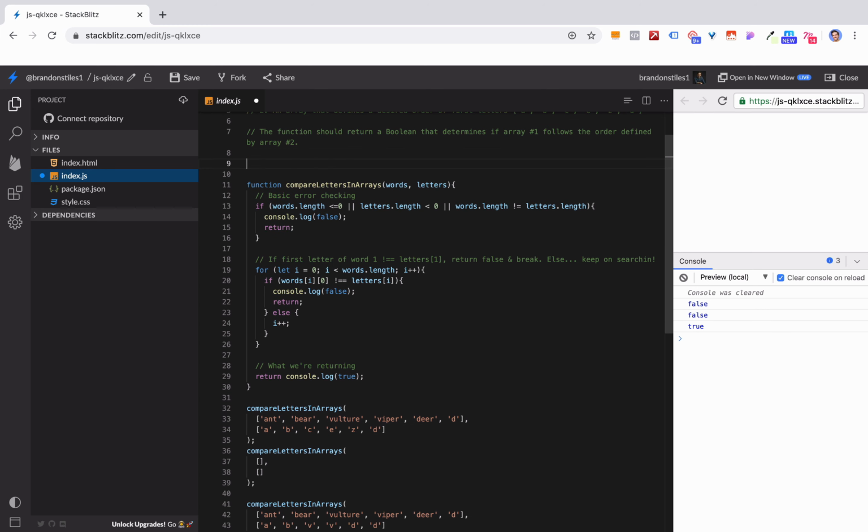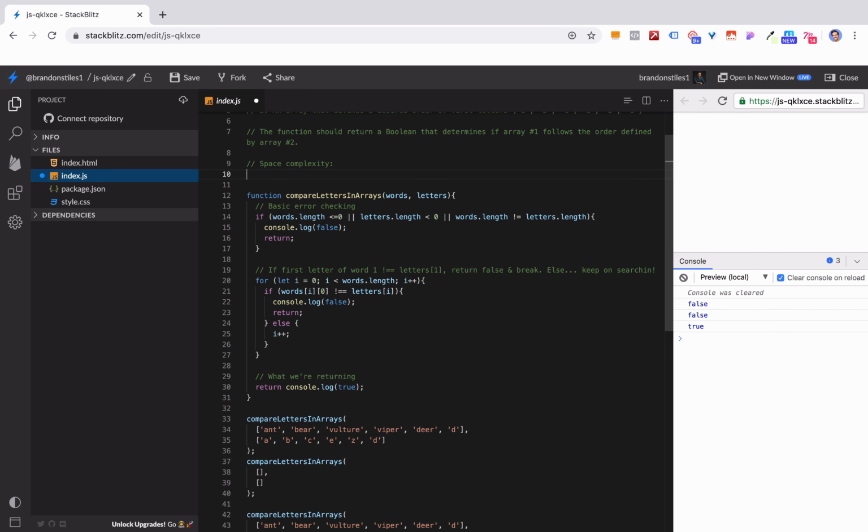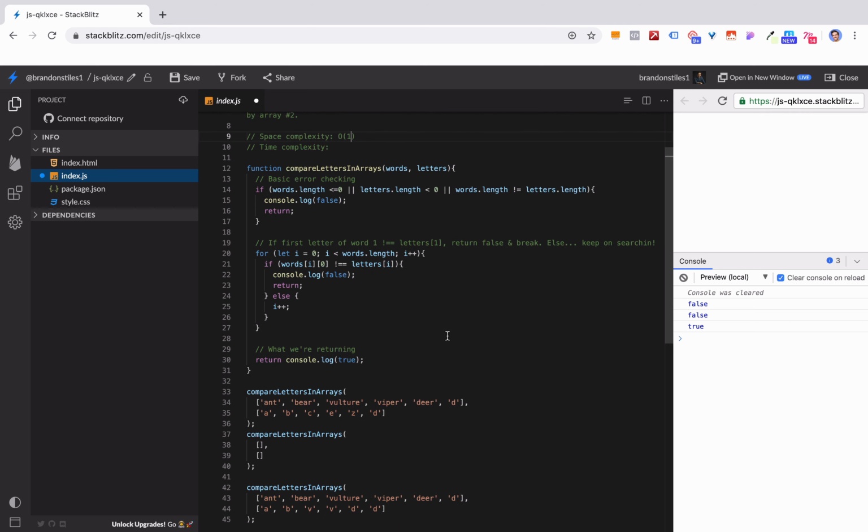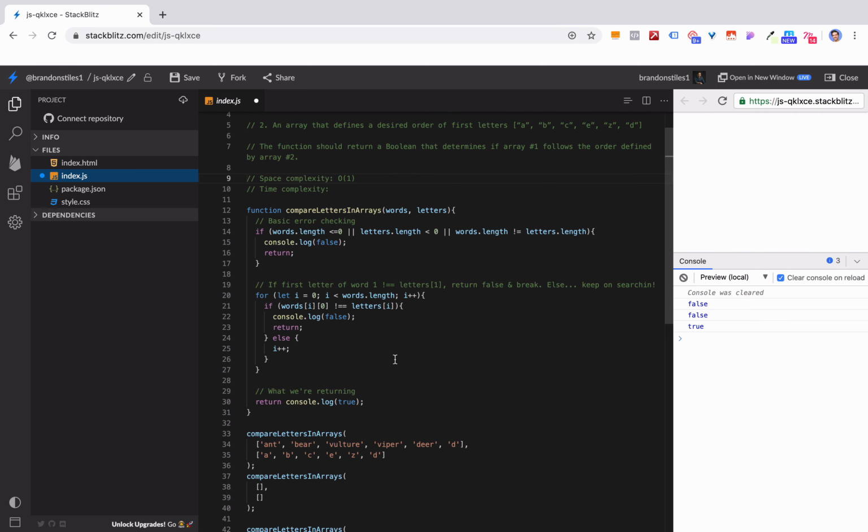Now what is the space complexity of this? And what's the time complexity? Because we want them to be as efficient as possible. Well, in this case, and I don't think I'm wrong on this, the space complexity is O(1), which is constant. We're not creating any sort of variables and holding them and all of that kind of stuff. So this is just going to be O(1).